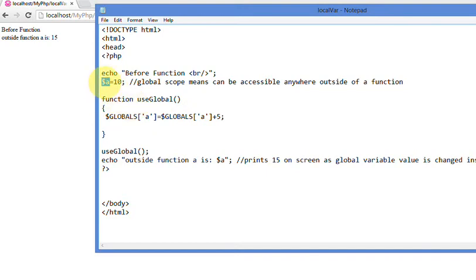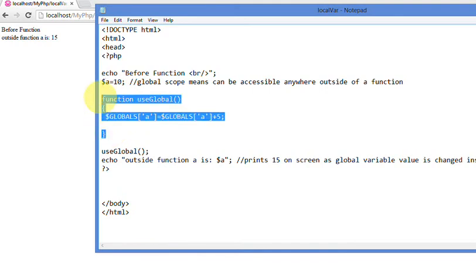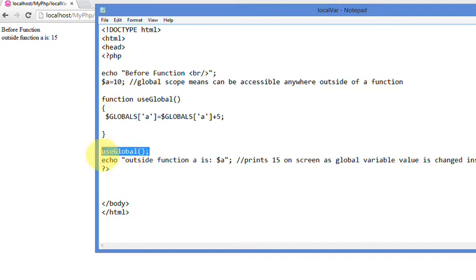To access this variable inside this function, we use the global keyword or the $GLOBALS array. Now finally I am calling this function and printing. Here you can see the output. Here the a value is 10. Here it is incremented, and outside this function I am printing the a value. It printed 15 on screen.